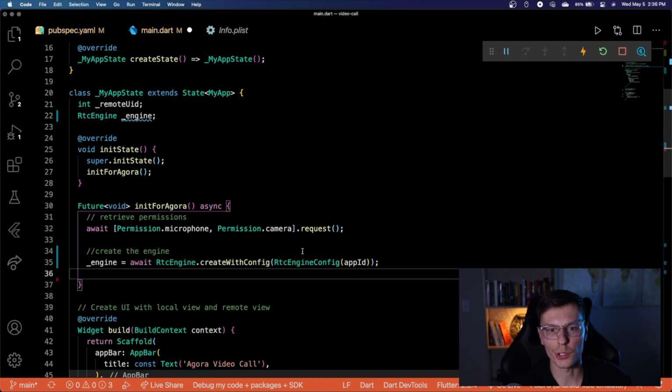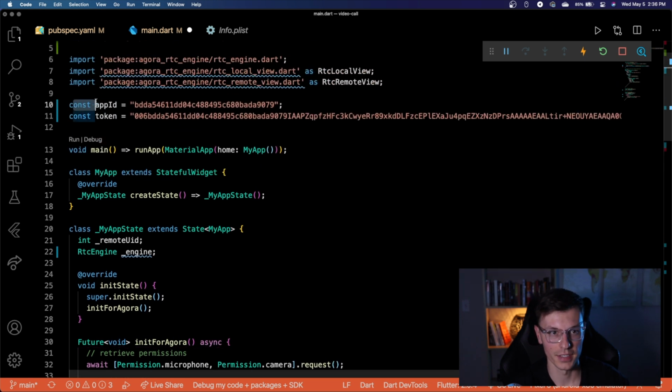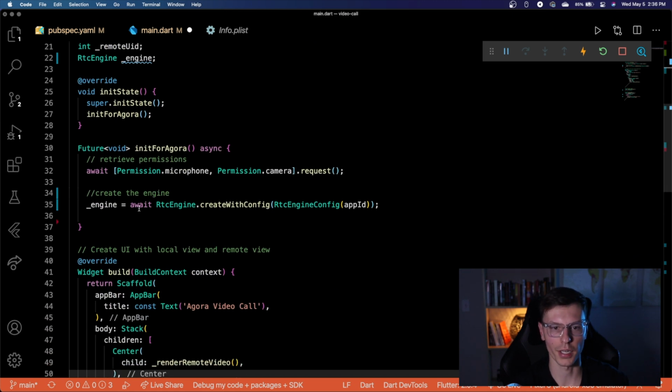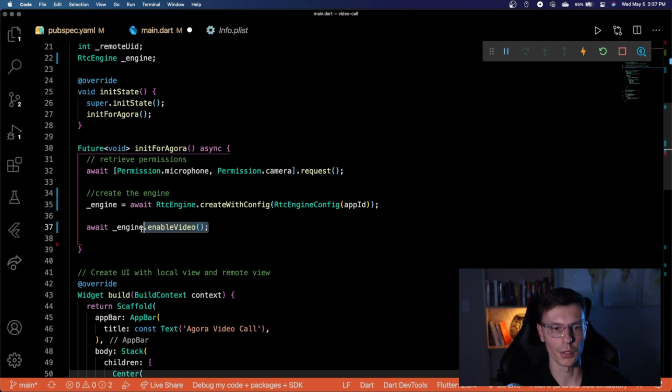So we first want to create that engine so we can actually use it. You do that using RtcEngine.createWithConfig and then pass in an RtcEngineConfig with our app ID that we have over here. So this is the app ID we get from the console. Pass it in, create an engine with that, and then move on to the next part. Since we are going to be doing a video call app, we need to enable video on this engine.